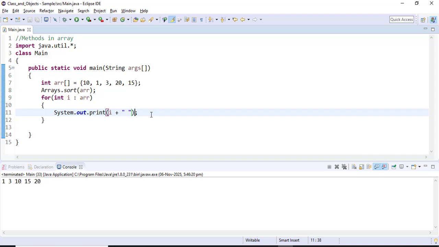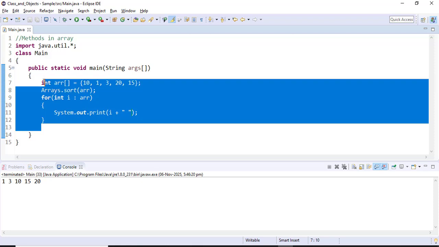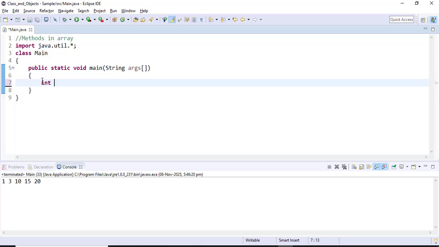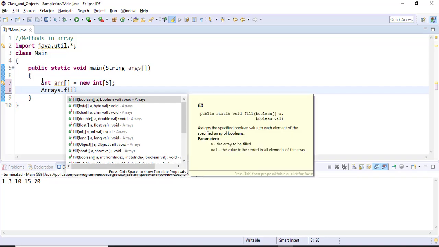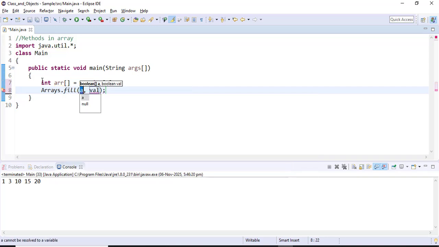Okay. Now let's go for the next method called fill. So first, let us declare an array. So int ARR is equal to new int of 5. So I'll declare an array of size 5. Here Arrays.fill. First I have to give the array name, that is ARR. Then the value with which we have to fill all the index values. I'll give the value as 5. If I give the value as 5, all the values will be initialized as 5 in the array ARR.